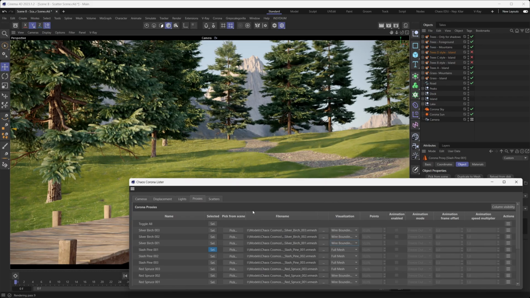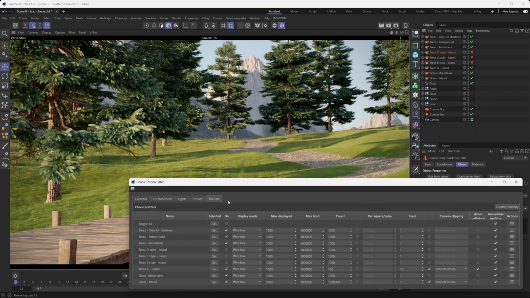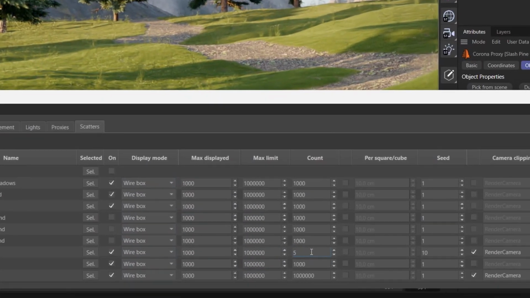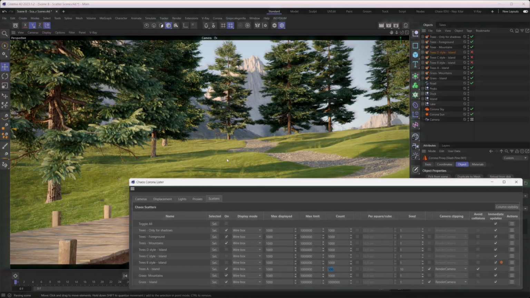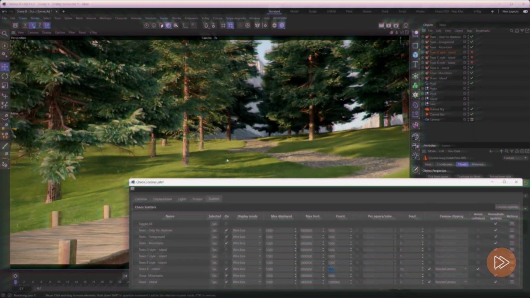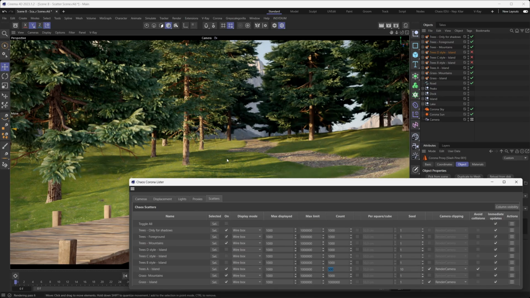Now, one thing that is rather odd in this specific scene is that we have this very sparsely populated island, and we think it shouldn't be quite as sparsely populated. And so now with the Corona Lister, we can also have quick access to our Chaos Scatter objects. As you can imagine by now, with the lister, you can very easily tweak some of the basic settings you typically want to tweak with your Chaos Scatters as well. And so in our case here, we're just going to increase the amount of instances for our island trees so that the island is a little bit more densely populated. And it's that easy. There's no mucking around in the hierarchy of the scene.